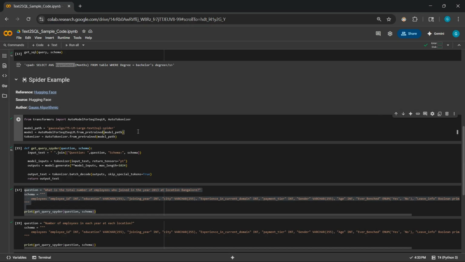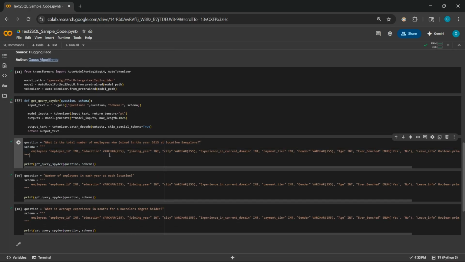Let us now load another model which uses T5 as well, but is trained on the Spider dataset. Once the required tokenizer and model are loaded from the model path, we can write a Python function that takes the user question and schema and returns the corresponding SQL query. Given the user question, what is the total number of employees who joined in the year 2013 at location Bangalore? Spider also expects the schema to be in the following format. We provide the table name, the column names, and corresponding column types. We can also provide additional constraints such as primary key and foreign key references. Models trained on Spider can also handle multiple tables in the schema.